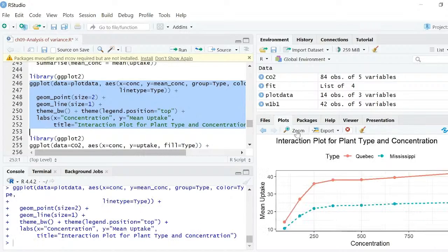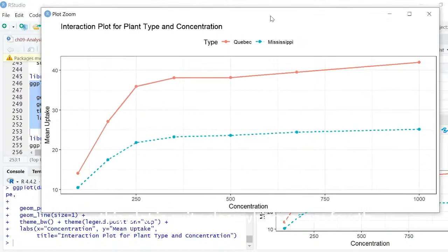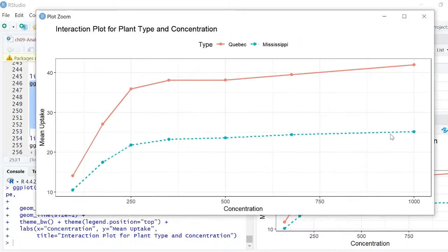So this plot is quite clear. These two lines represent the two types, right? So this is the main factor for type. They have very clearly different levels, different values of the uptake. And within each group, they also differ a little for the different values of CONC, right? A little up.